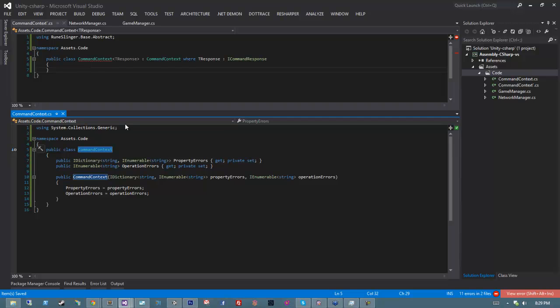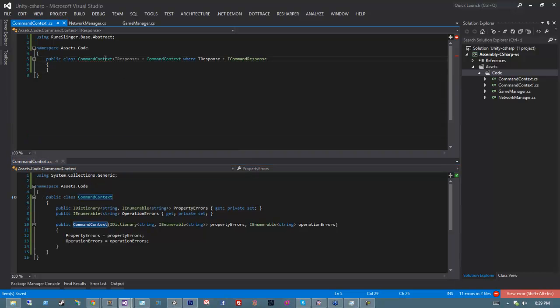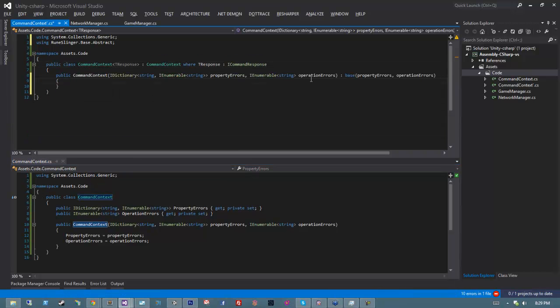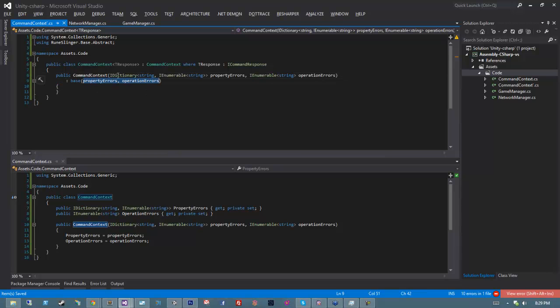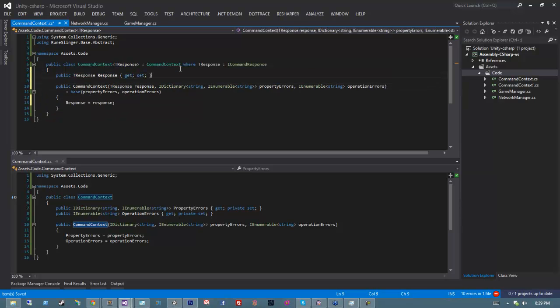Instead, I'm going to go ahead and implement my other CommandContext, my generic version, which I need to bring over this constructor so I can invoke the base constructor. But in addition, I'm going to take in a response. The response is going to be set to that.